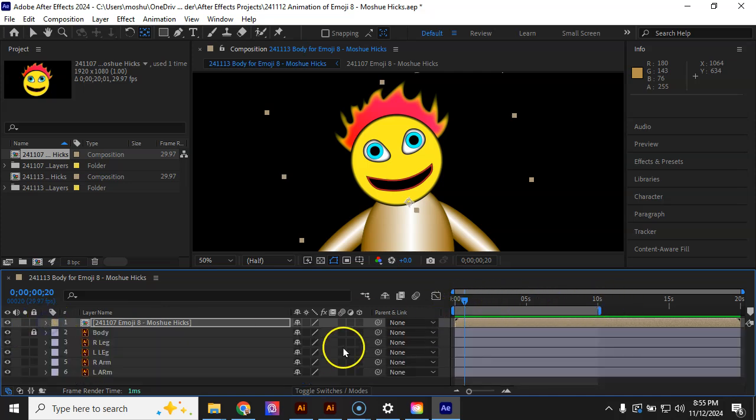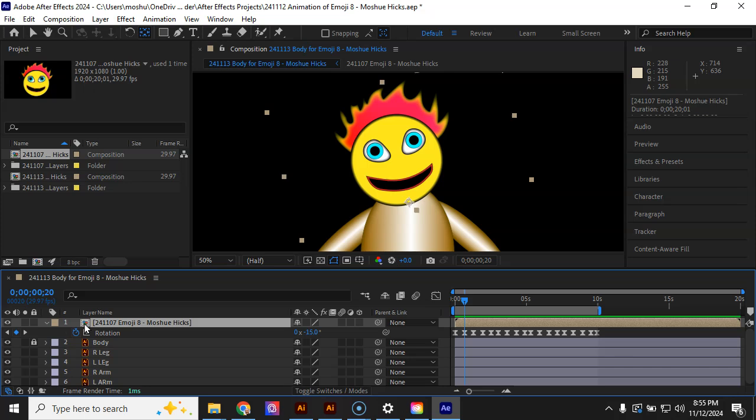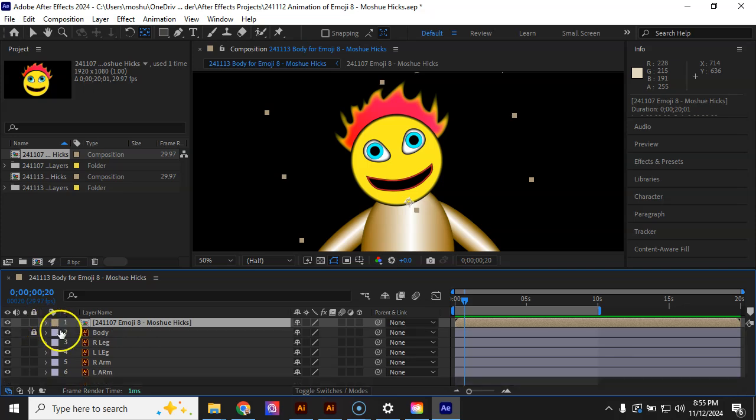Let me collapse this. To see keyframes on a layer, you just need to know the U key. Pressing U as a keyboard shortcut will show you only the things that have been keyframed, leaving out all the rest of them. Next, we'll keyframe the arms and legs.